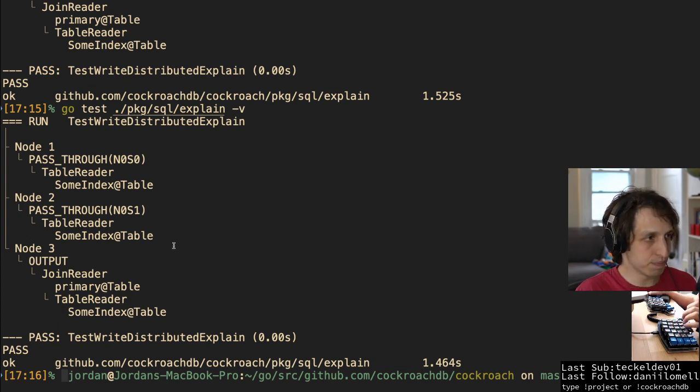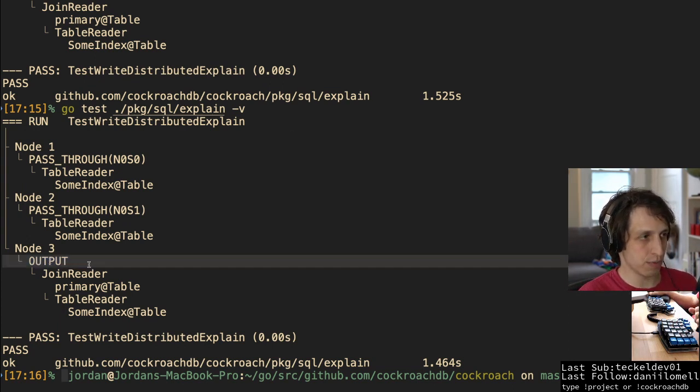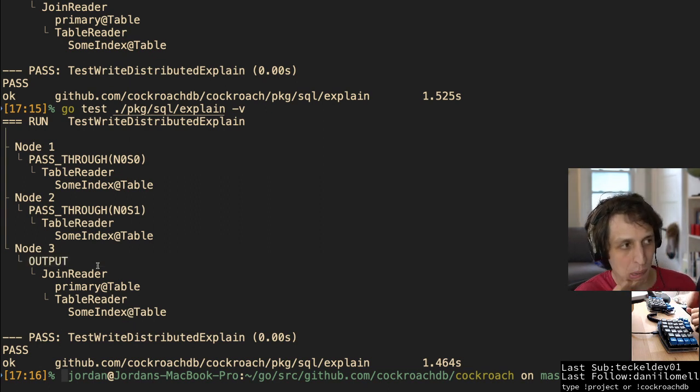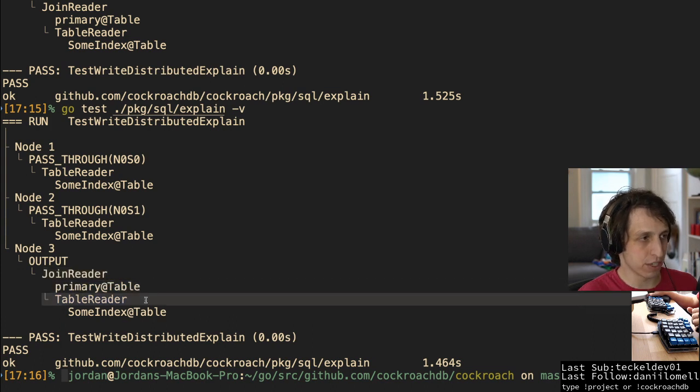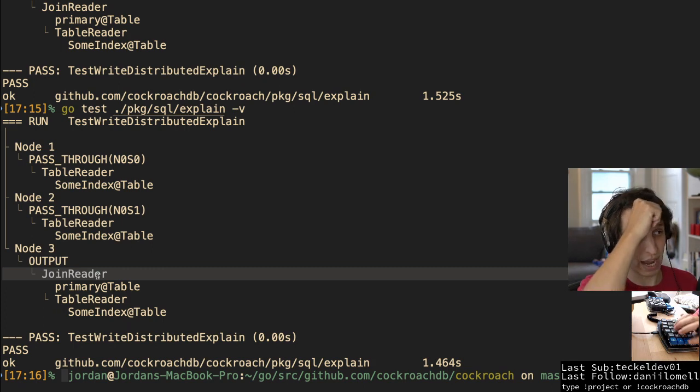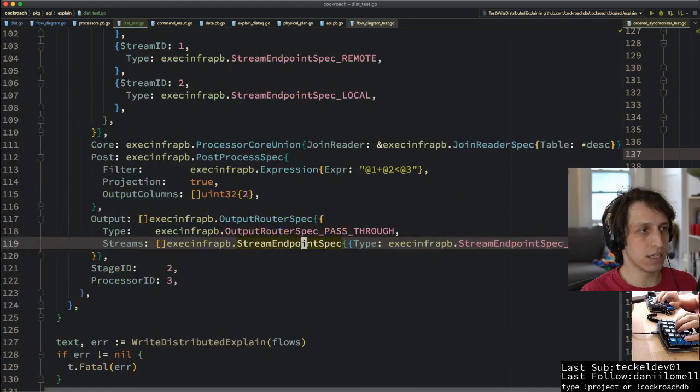Okay, this is looking good. So we have our output. We know that this is what's getting sent to the user. I don't know if it looks good, but it's a step. We have our join reader. This is messed up. I need to figure out why this is messed up. We have our table reader. And then the next thing I guess is that we need to make an extra children for this join reader since it's got remote inputs. So that should be pretty straightforward too, I think.